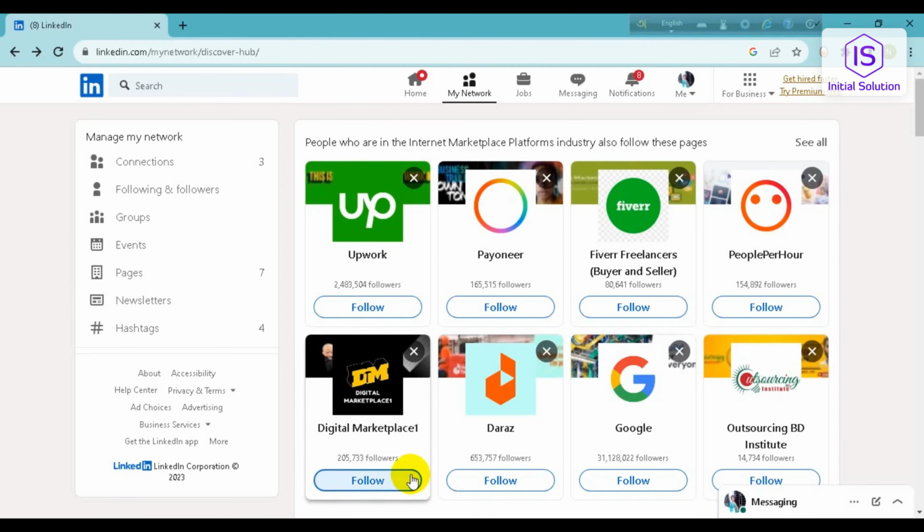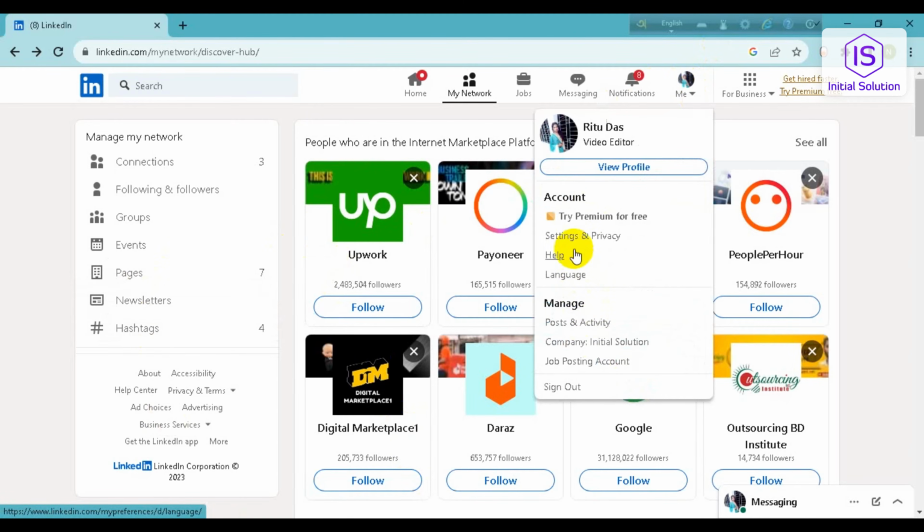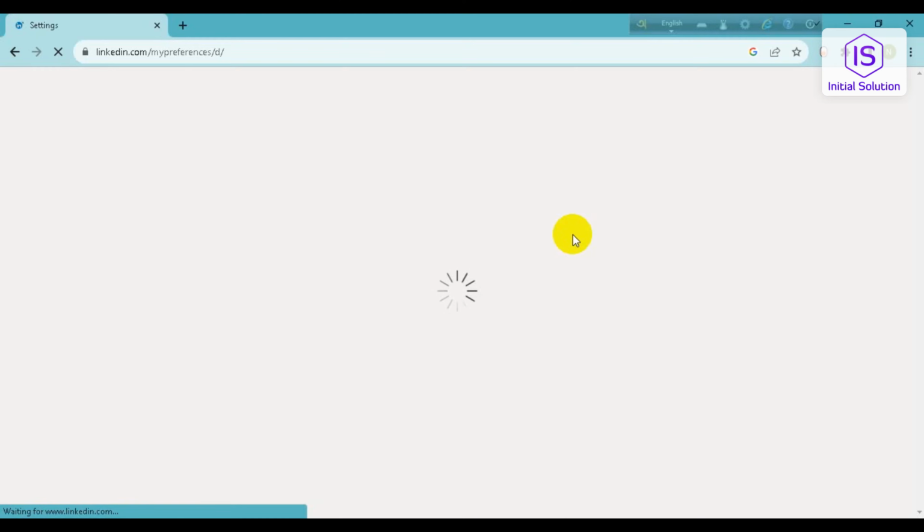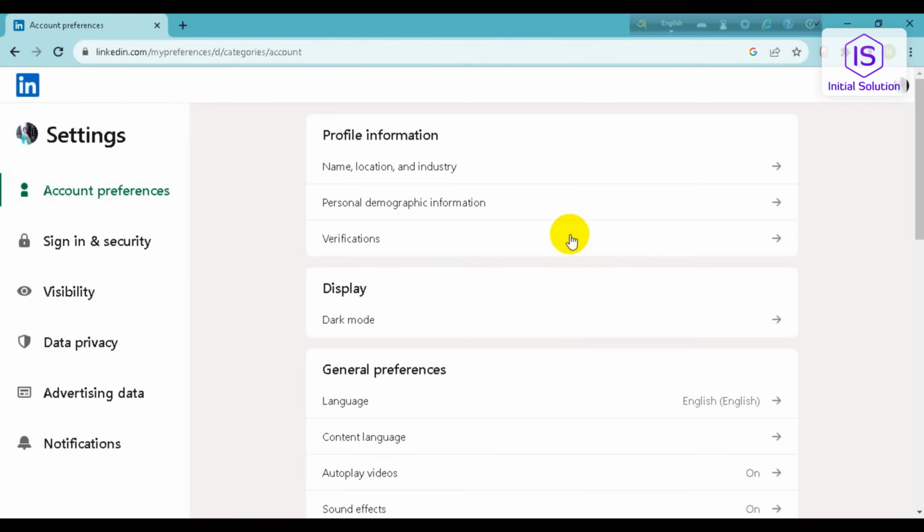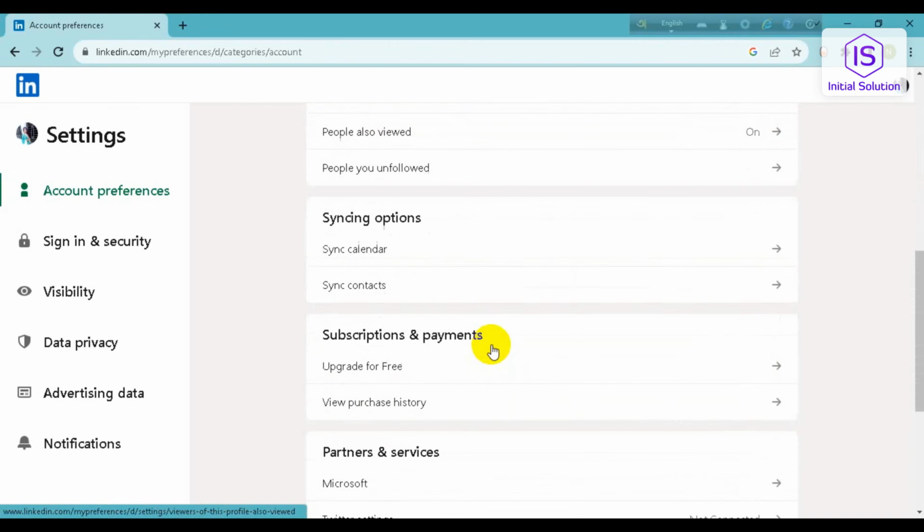First of all, open your LinkedIn account and from this Me button, go to your settings and privacy. Here come below, and here you can see there is an option of subscription and payments. As I haven't upgraded, that's why there is an option of upgrade for free. But if you have subscribed here, then you will find an option of premium features.